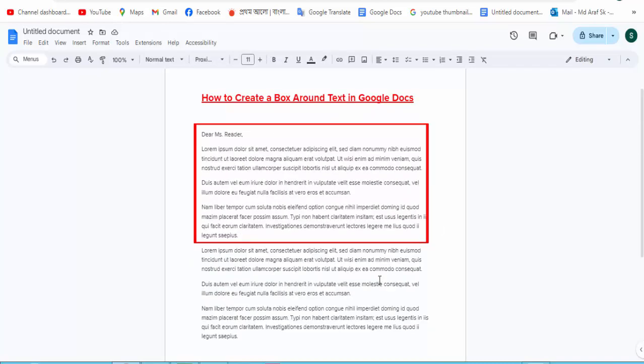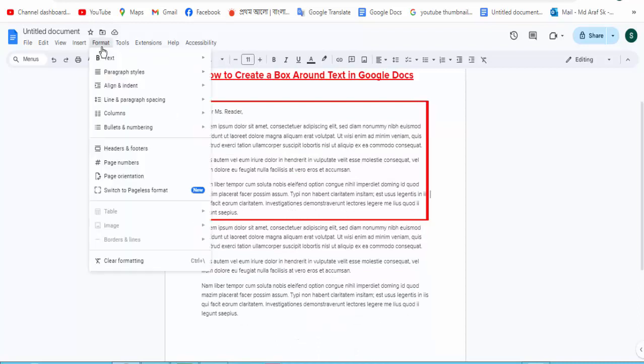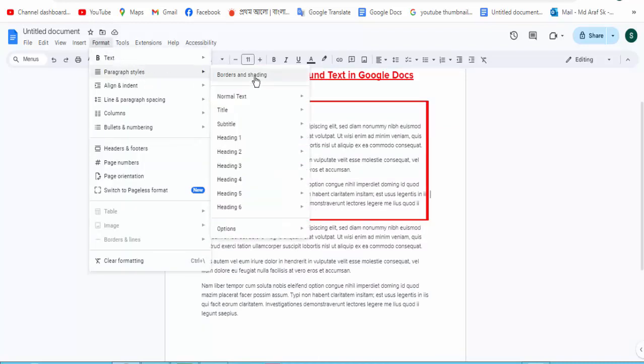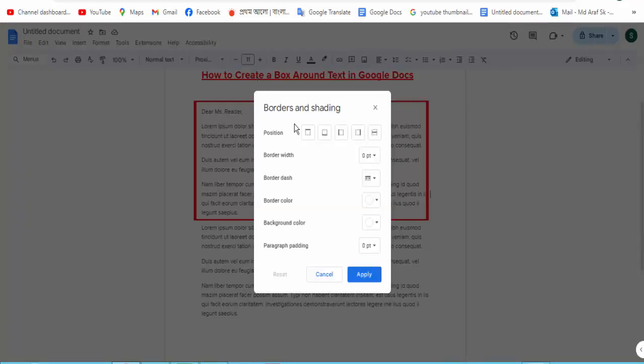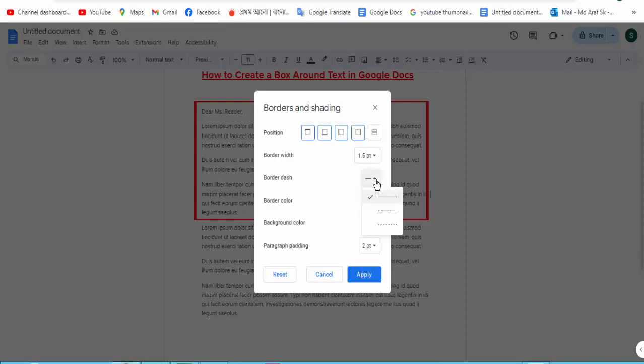Then another process is the around-text box. Go to the Format menu option and click the Paragraph styles option, and click the Borders and shading option. Now click the Position 1, 2, 3, 4 and click the Border width. Now click the Border color and the Border dash option and click the Apply option.